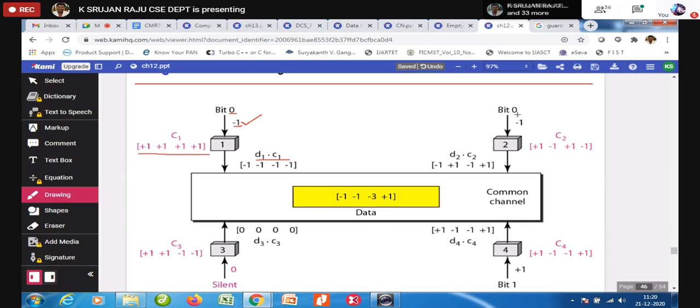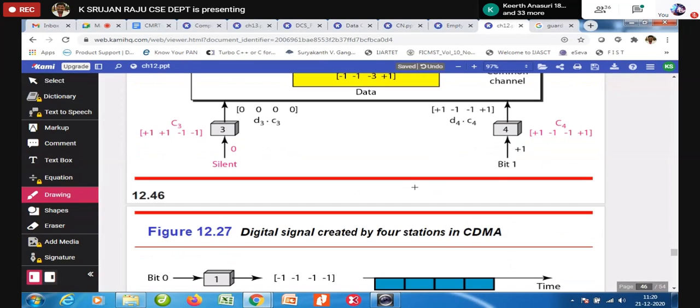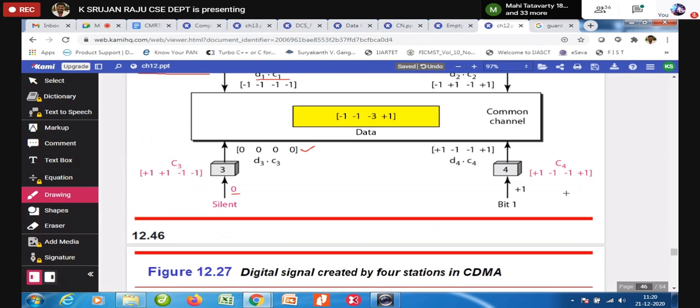In the same way, here also you have a 0, which is -1. Then you multiply with C2 and you get this. And here is silent, which is represented with 0, so anything multiplied with 0 is nothing but 0 only. And here bit 1 is nothing but +1. Now +1 is multiplied with the C4 chip sequence, and then you get this one.